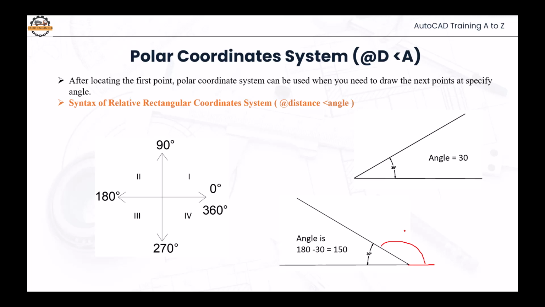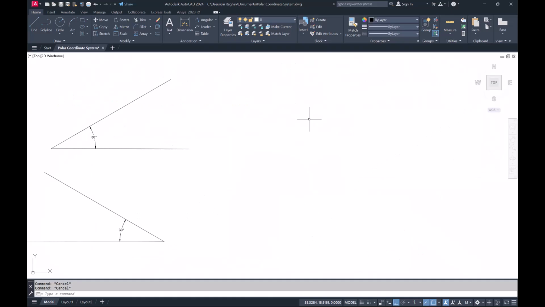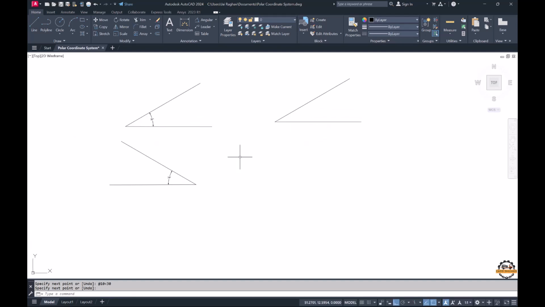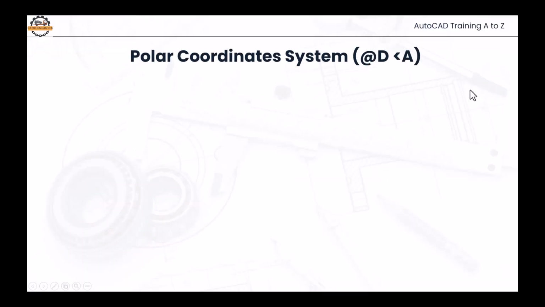Let's see in the software how to create these things. To create this diagram, I'm taking one line of 10 distance. Now from here, I'll take an angle at the rate 10 less than 30. Enter. So this is how I exactly make a 30-degree angle. Now I'll make this at a 150-degree angle. I'll create a line of 10 distance. Enter. And again take the line tool and click on this point, at the rate 10 less than 150. Enter.